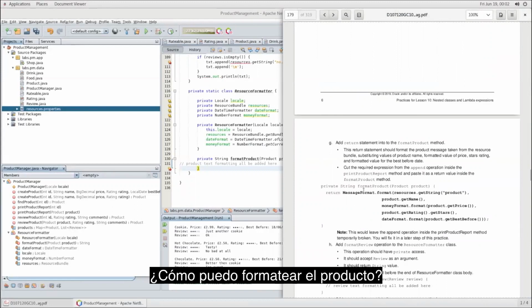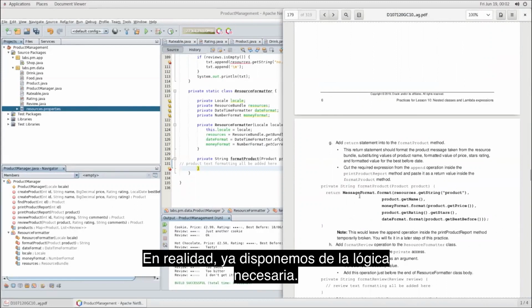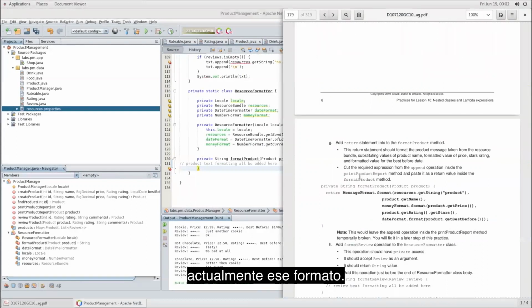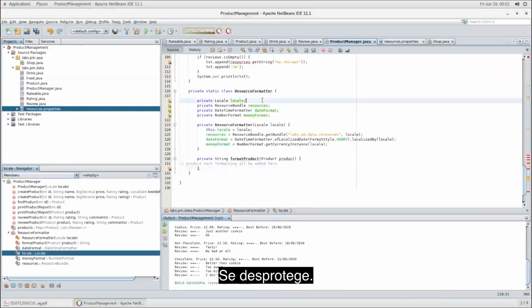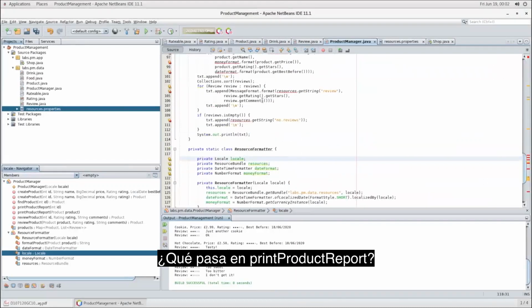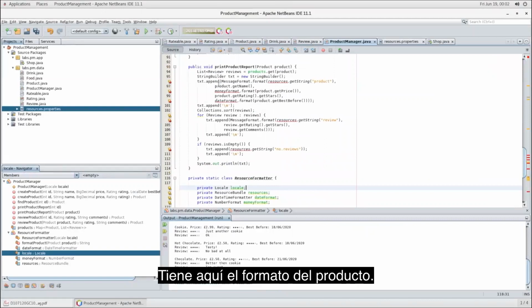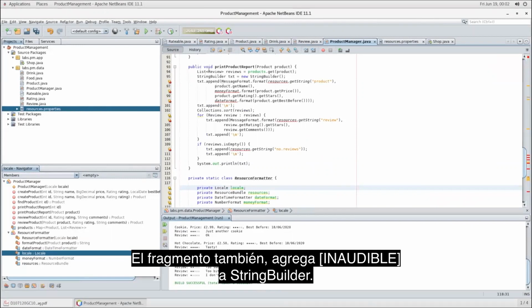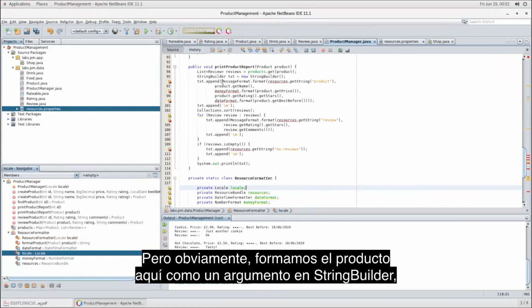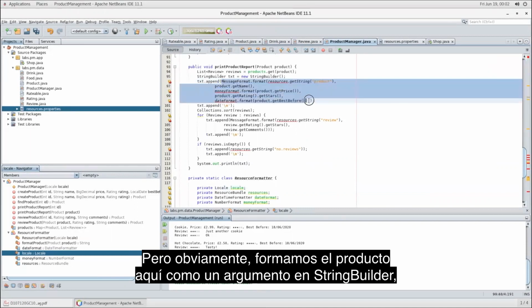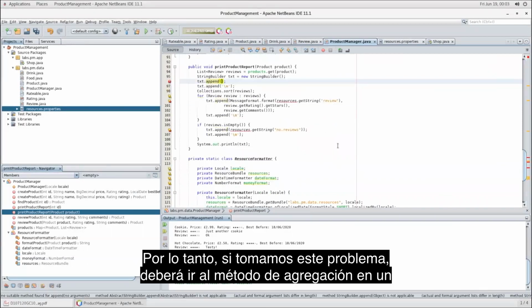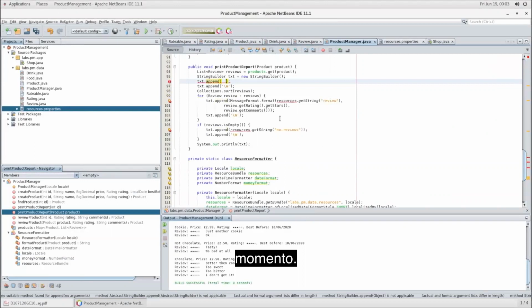So now we have a dedicated method to format the product. How do we format the product? Well, actually, we already have the required logic. This logic comes from the print product report method, which is currently doing that formatting. Let's check it out. So what's going on in print product report? We have here the format for the product. There it is. That's the chunk. Well, appending it to the string builder, but obviously, we just format the product here as an argument within the string builder append method, right? So if we take that out, obviously something needs to go into the append method in a moment.